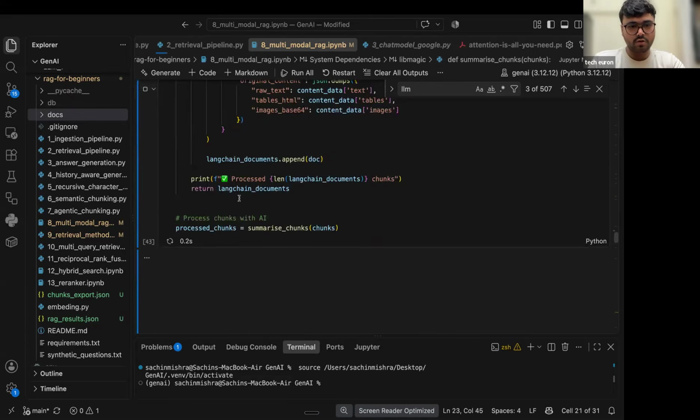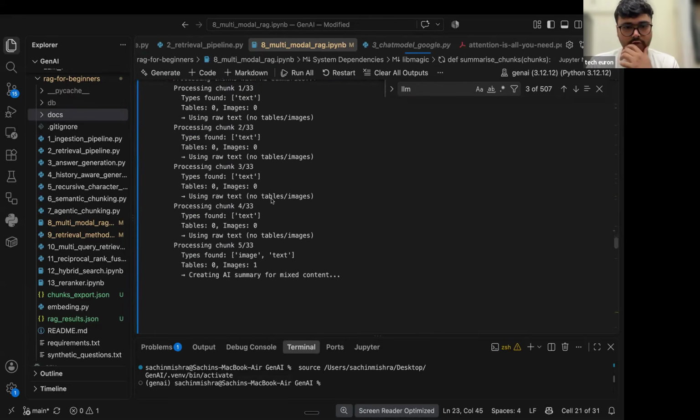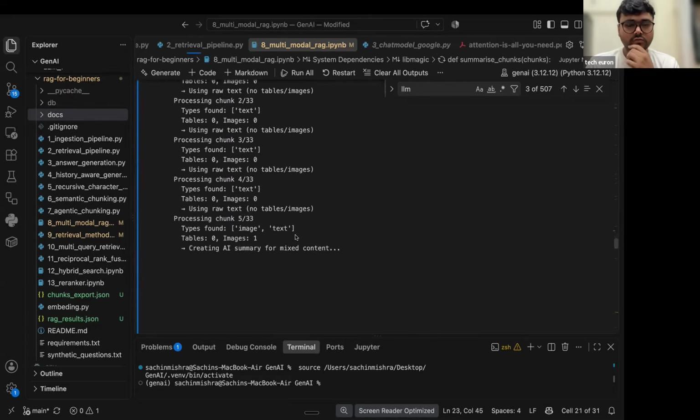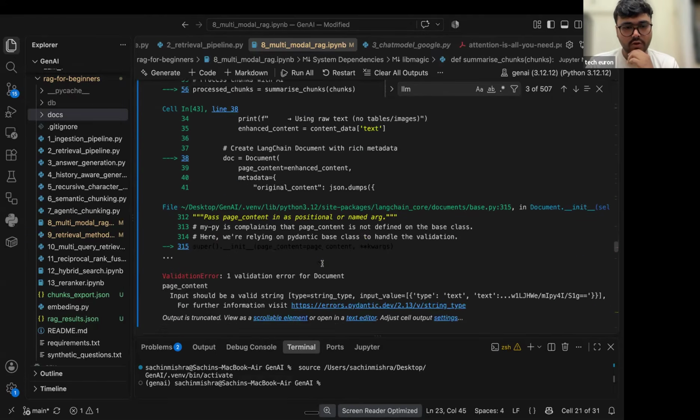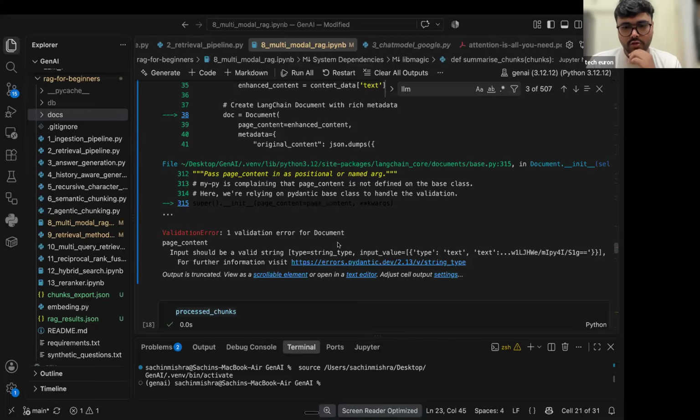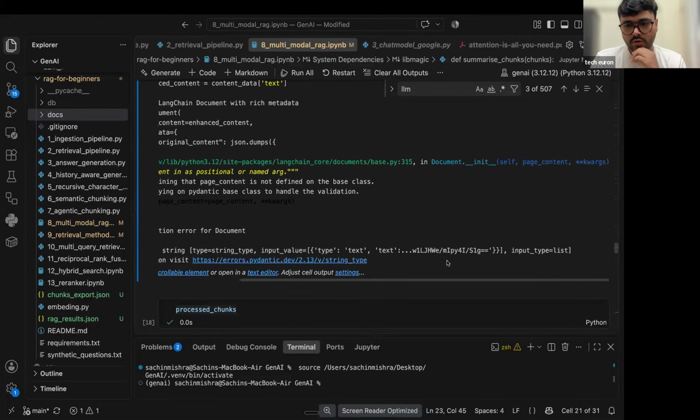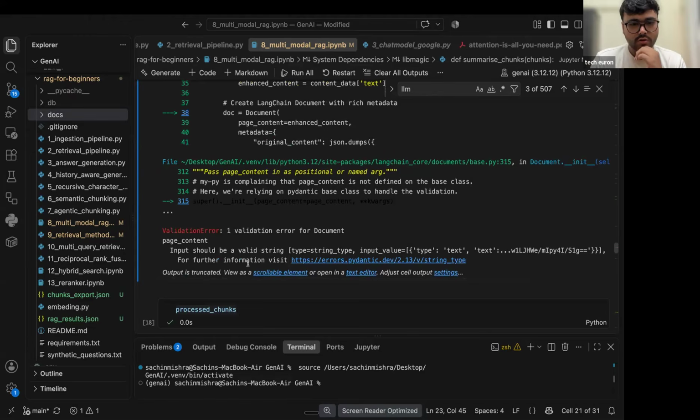Now this is the code, right? It's working fine. One error came. One validation error. Input type list. Input should be a valid string.